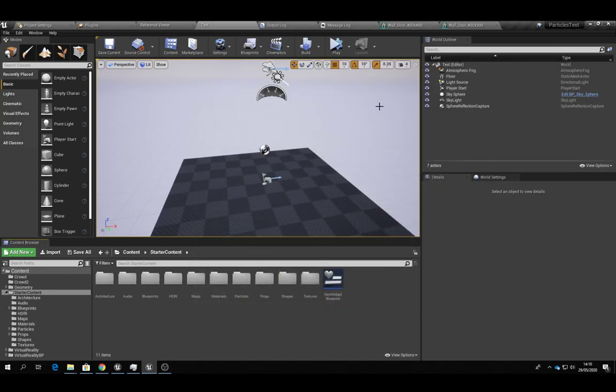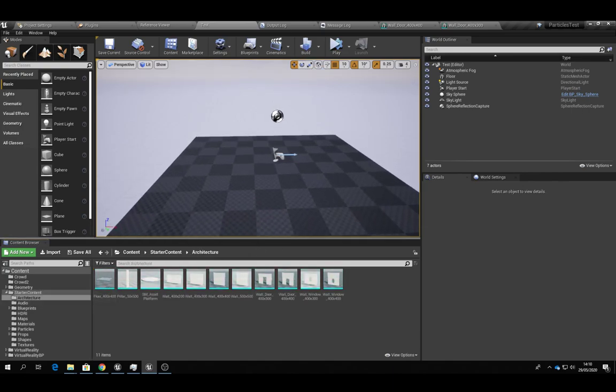Hi guys, this is a quick tutorial on how to use Blueprint construction scripts to procedurally generate content in your level. For this example, I'm going to use the starter content pack and I'm going to use some of these architecture meshes here.